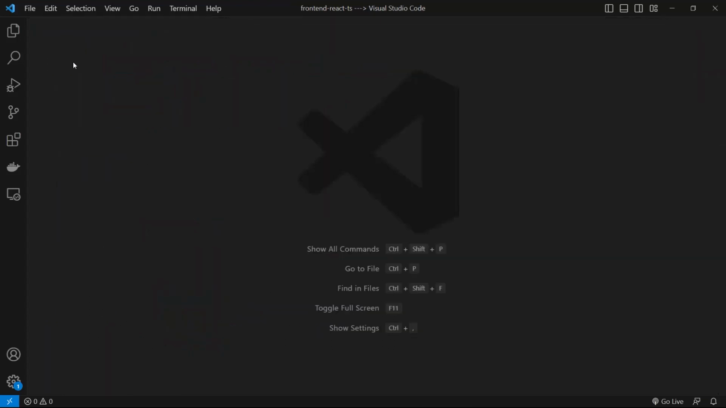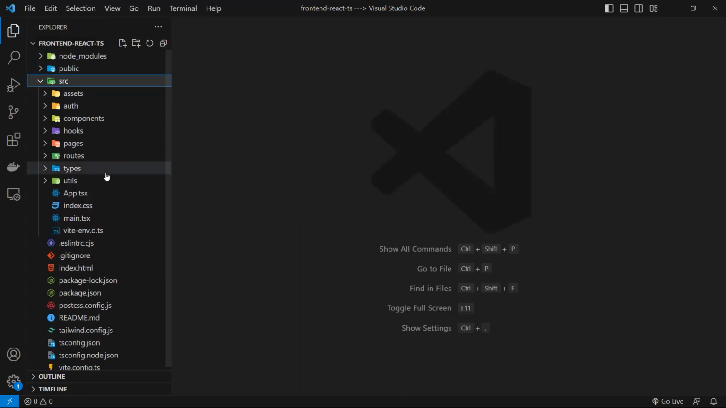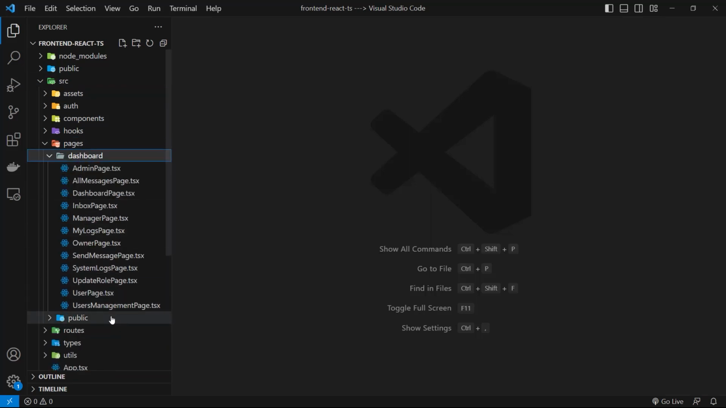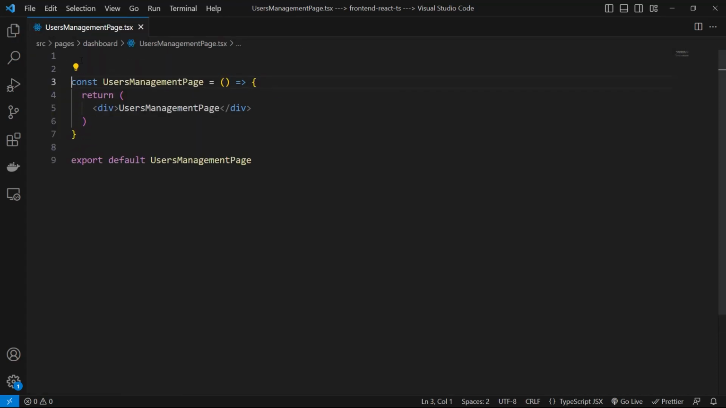In this section, we can finally implement the users management page. That is the most important page of our website, and we created some components for it. So let's do this. Let's go to the SRC and the pages, then go to the dashboard, and here let's see the users management page. This is it. Let's first import the required components and functions.